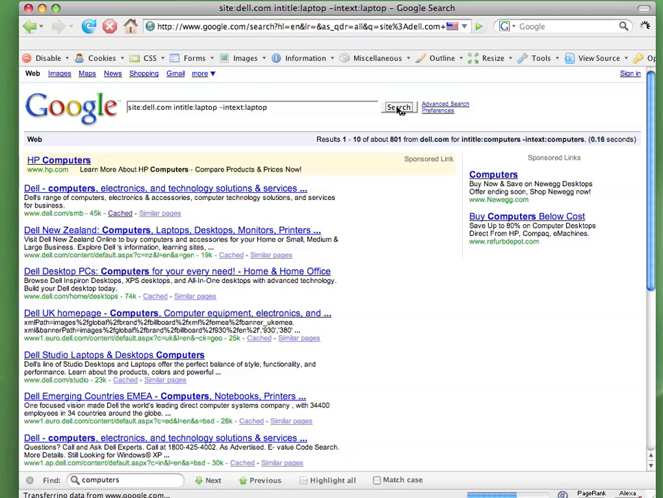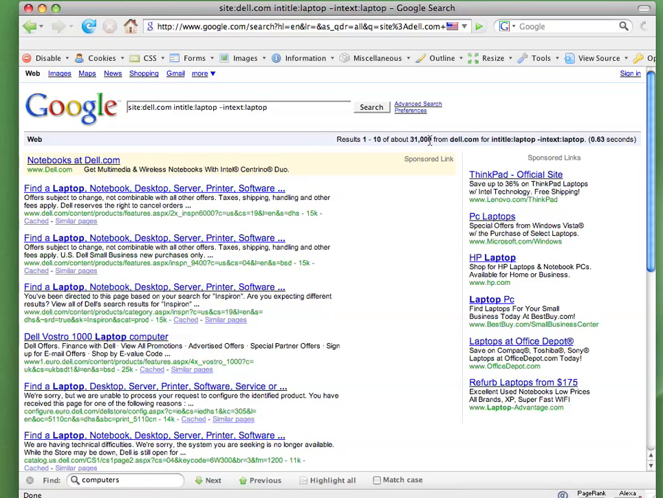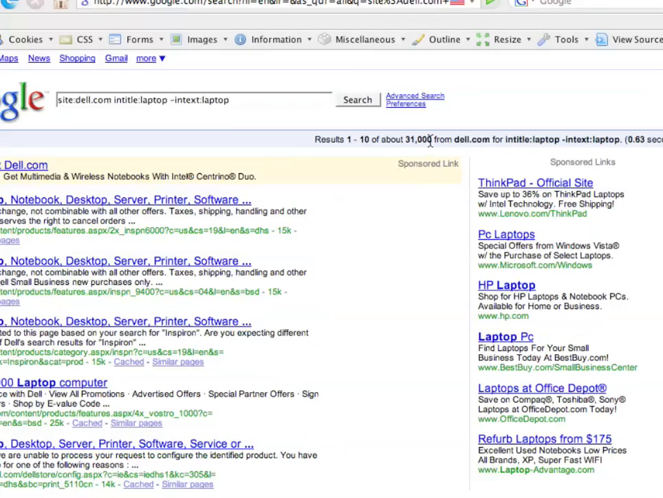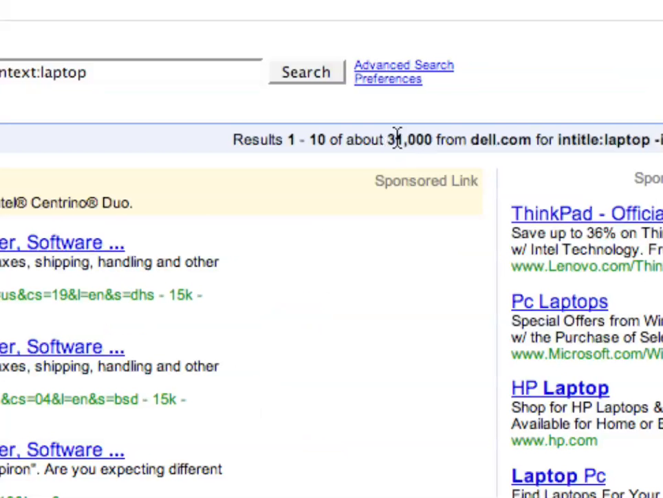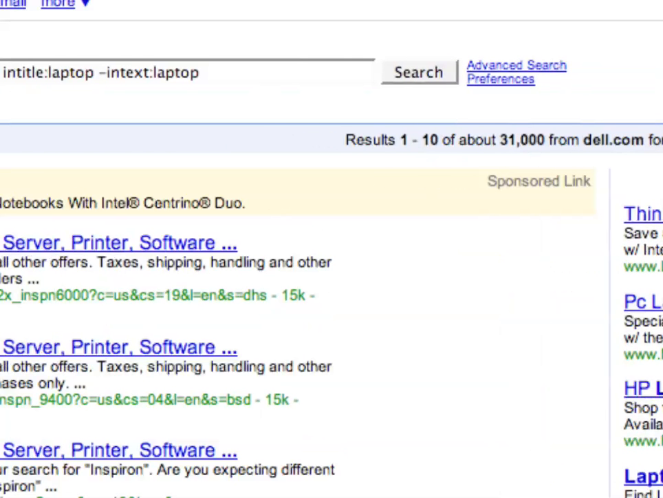And do the search, and boom, they have 31,000, as you can see over here, 31,000 pages in the Dell.com domain that have find a laptop or laptop in the title tag, but they don't have it in the text. So why not improve maybe some of them, maybe not all of them, but why not improve some of those 31,000 pages, and therefore maybe gain a little bit of rankings?